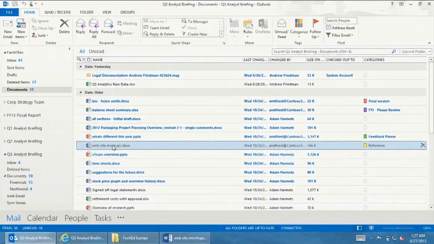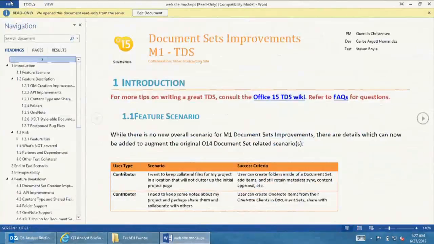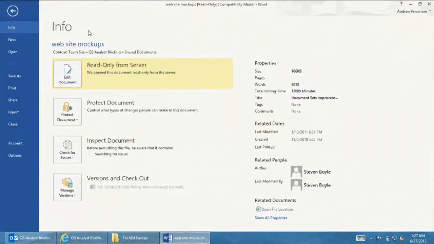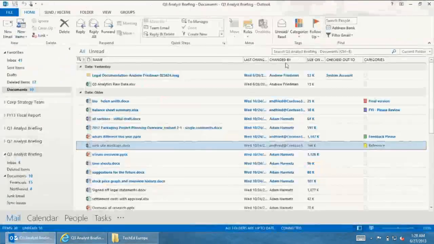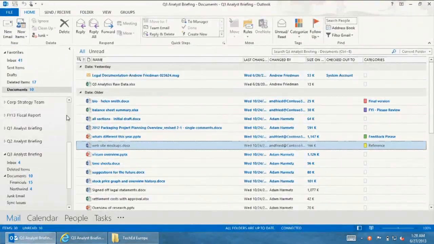Now, we had double-clicked on the website mockups. That did open up. And if I go to the File menu, you can see that it's actually loading that directly against the SharePoint server from the site that the site mailbox is connected to. So that's a little bit about how site mailboxes actually show up, and I think we've got a question. Can you create subfolders in the inbox? Yes. So the question was, can you create subfolders in the inbox of the site mailbox? And the answer is yes. Users can create subfolders within the inbox.